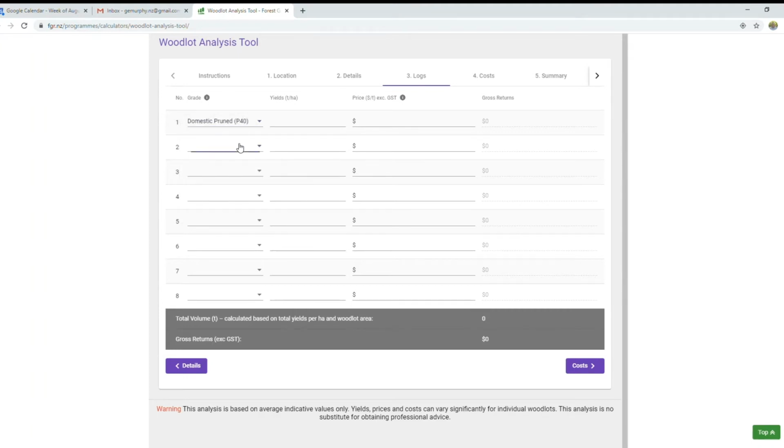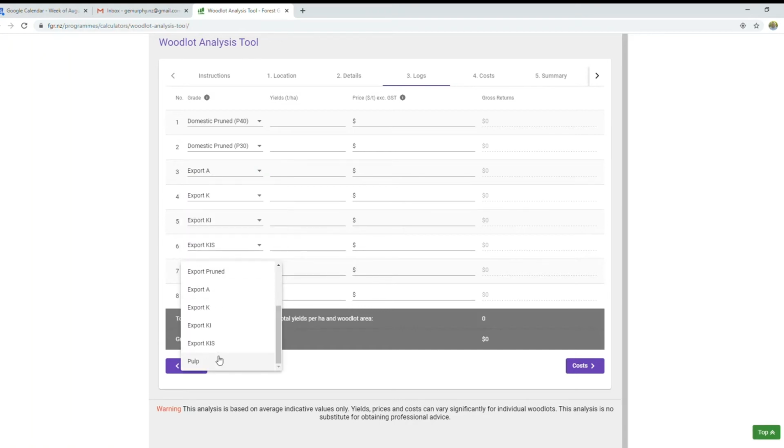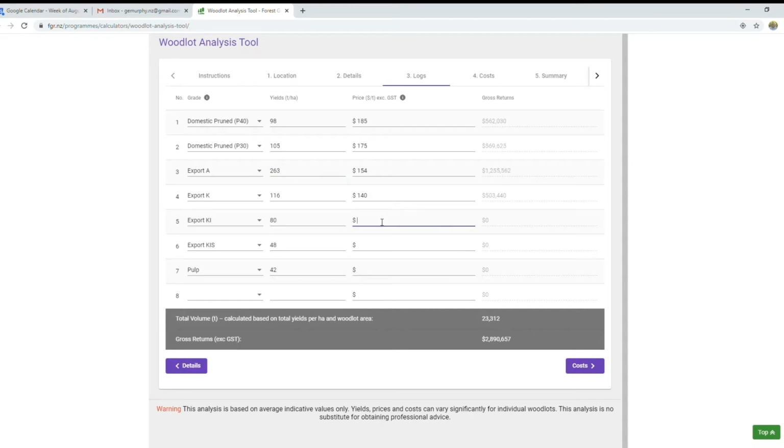Log grades are selected from a drop-down list. After these have been selected, we will enter expected yields. These will be followed by expected prices. Gross return for each log grade is calculated for the whole woodlot and is shown in the right-hand column.